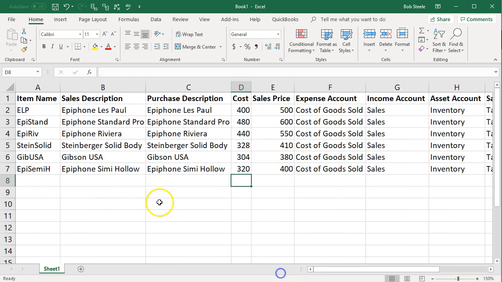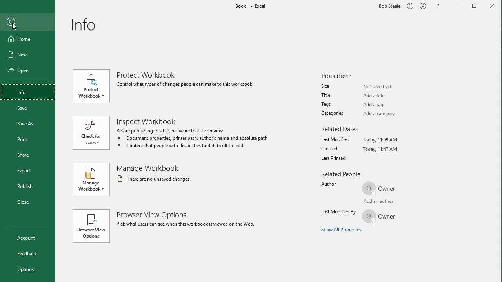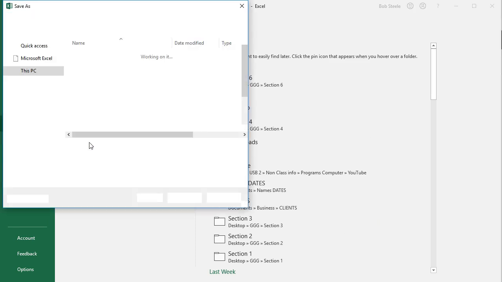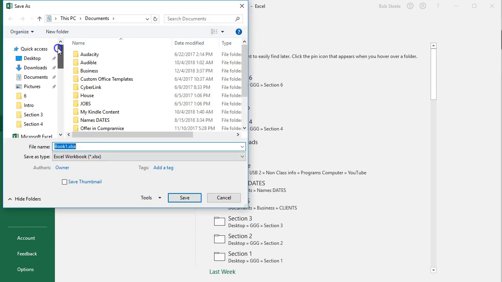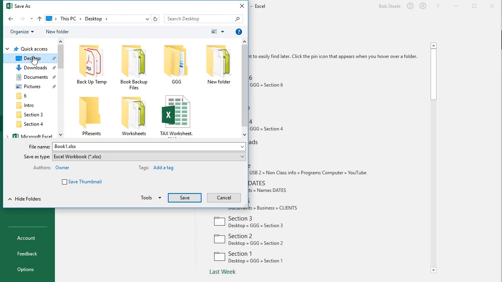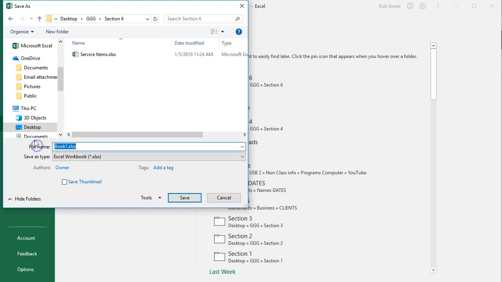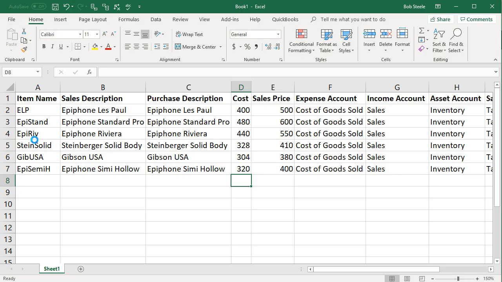So this is going to be our information. We're going to save this, and then we're going to import it to QuickBooks. So we'll do this by going to the File tab up top. We're going to go to Save As. We will then browse. We're going to put it on our desktop. We'll look for the GGG, Great Guitars. We're in Section 6. We're going to save this as Inventory Items. Inventory Items, and Save.